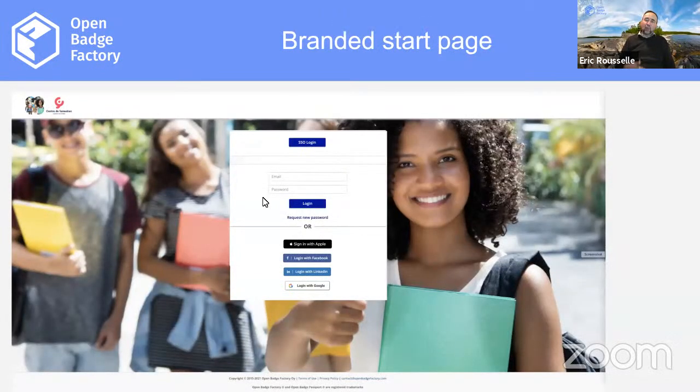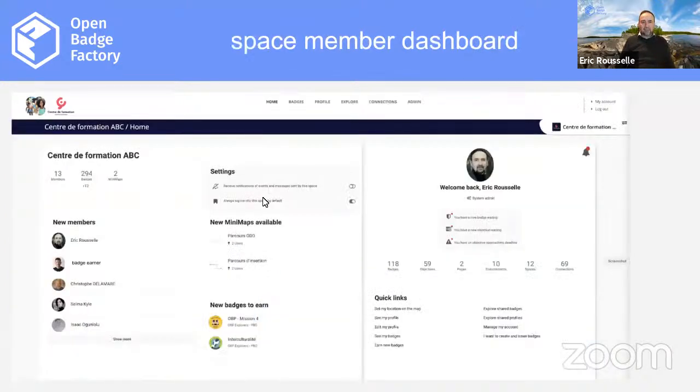In OpenBadge Passport, when you have a space, you have your own branded start page, which is very important. The question of identity is very important for many organizations, so they need to have their own URL for accessing the passport. When you are a learner inside the passport, if you are in a space, you get your own dedicated dashboard. And here you can see the information only about your space. So you don't see the 150,000 users that there are in the system.